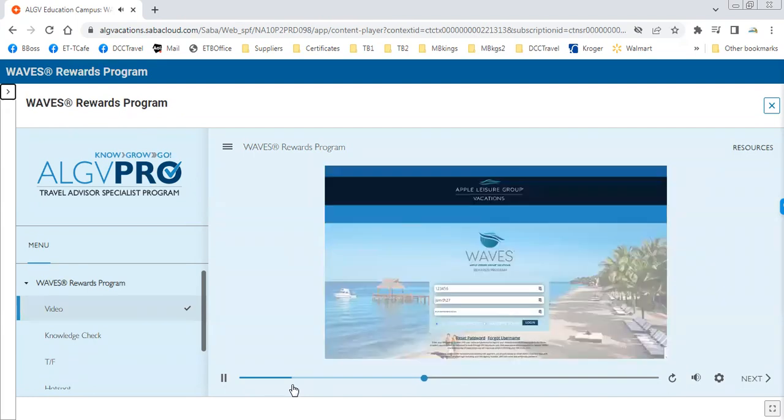Your WAVES dashboard is another name for your WAVES account. You can connect to your dashboard from any of the ALGV brand websites, the ALGV Showcase, or by typing wavesagents.com into your browser's address bar. Once you set up your account via the welcome email, whenever you visit this site, just enter your agency number, your VAX username, and your password to log in. If you forget your password or your username, just click the links below the login field to reset them.